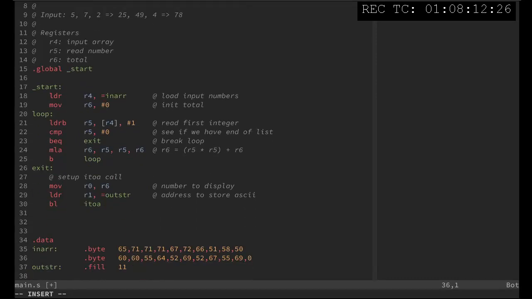And you should be able to see now some of the benefits of being able to write these in external files. We've cut down on the number of lines in one file by a lot, and it makes the code a lot easier to read. The next thing we need to do is actually write this out because our ITOA doesn't write.